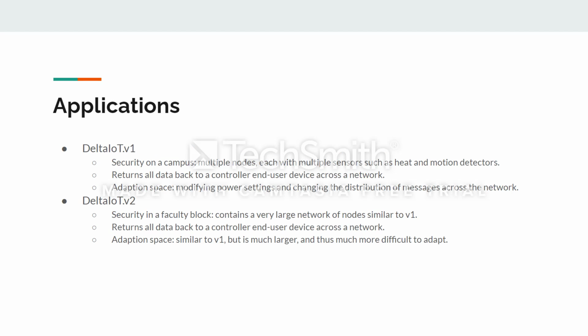Now, in this paper, they did it on two applications. They ran some experiments. The first one is Delta Internet of Things v1 and the second one is v2. Now, v1 is a security network on a campus. It has multiple nodes, and each node has sensors such as heat and motion detectors. This returns all the data back to a controller end-use device across a network. This means that we have one device that receives all of this data.